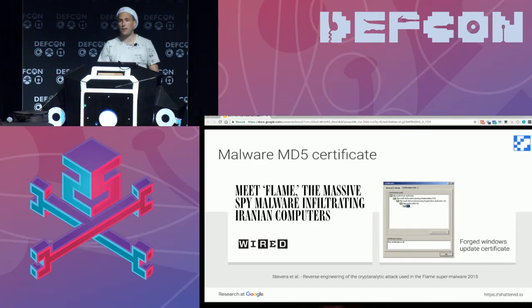If you think that's an academic attack, it's not. It turns out that in 2012, a malware was discovered which was mainly spying on Iranian computers. The malware was called Flame. I don't know if you remember it. This malware was fairly unique in the sense that it was using a colliding certificate to push fake Windows updates.